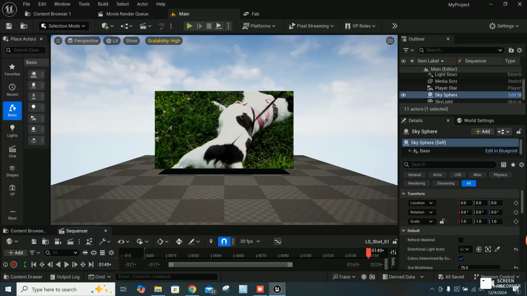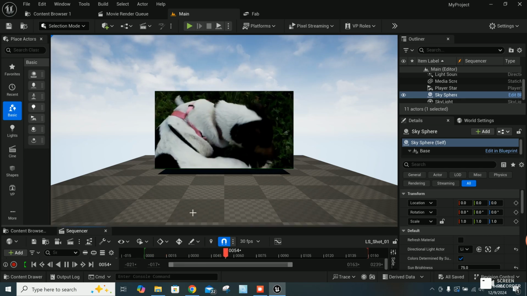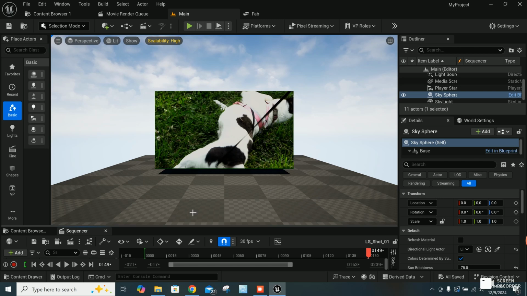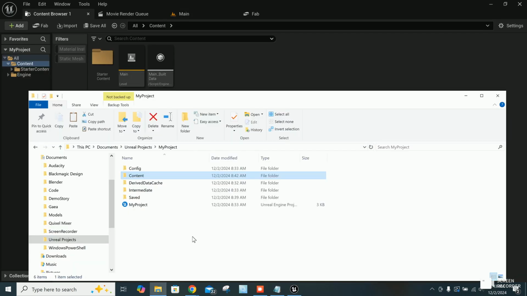In this tutorial, we're going to play a movie in the background on a big screen, like so. Let's get started. Okay, we got the project created and we're in the File Explorer in the Content folder.